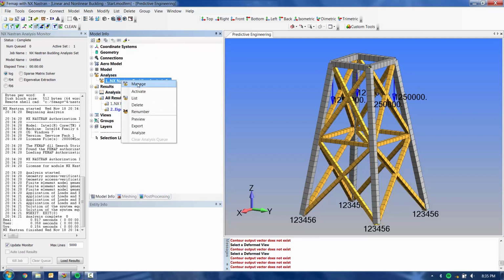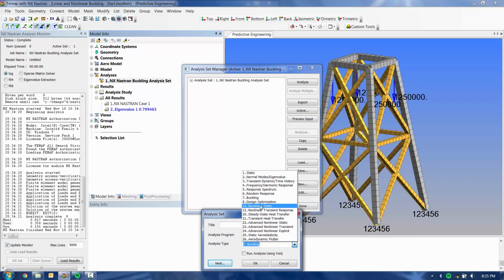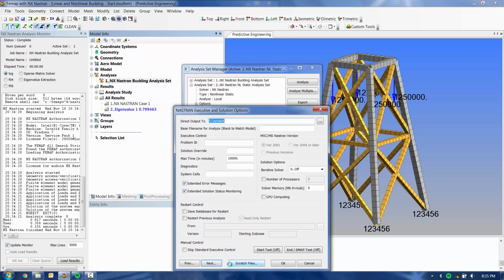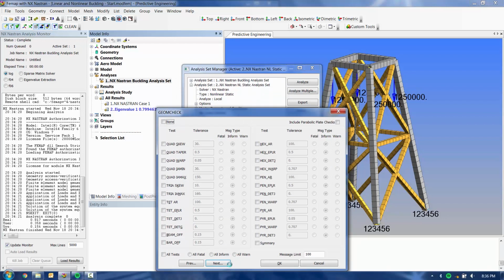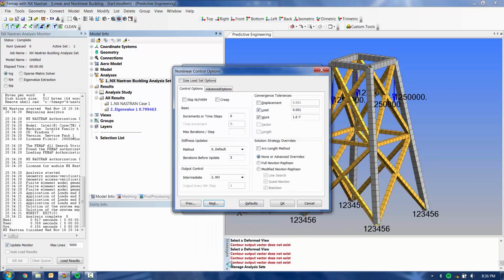Under analysis, we'll create a new analysis. This time, it's going to be option 10, nonlinear static. This is solution sequence 106. And for this, we actually need to drill into the analysis manager and modify some of the settings. So we'll page through until we get to this page here, the nonlinear control options.